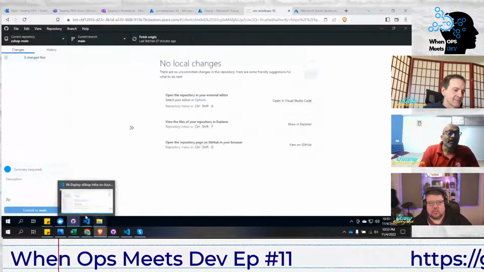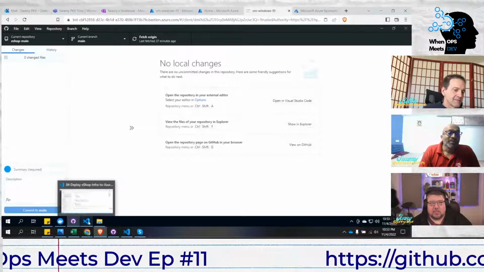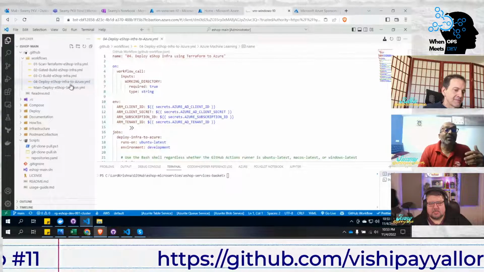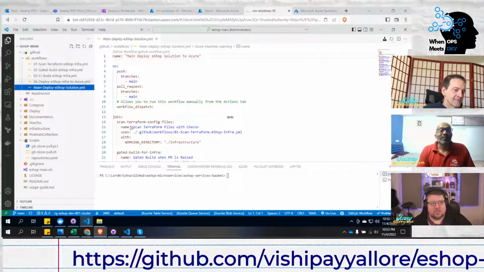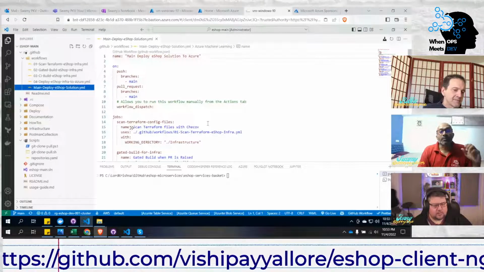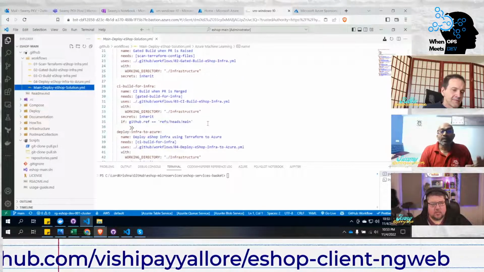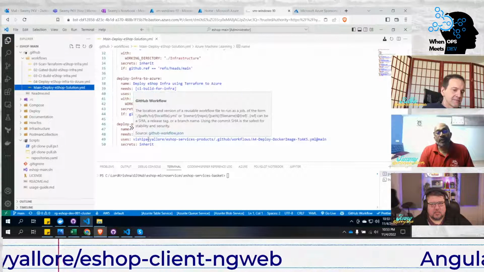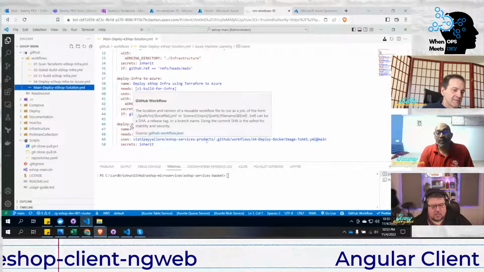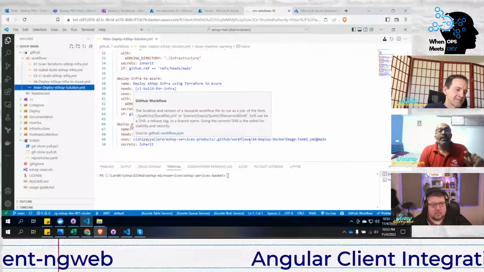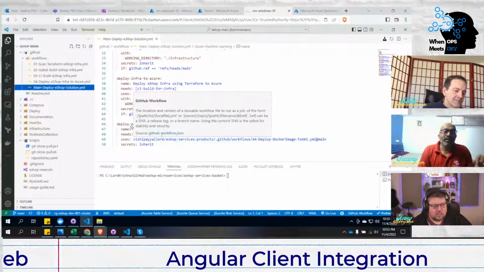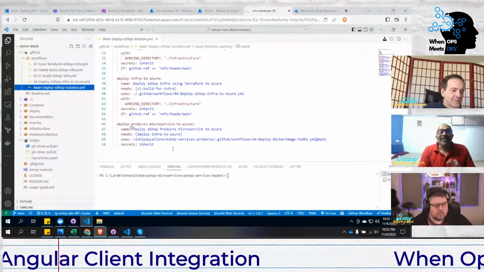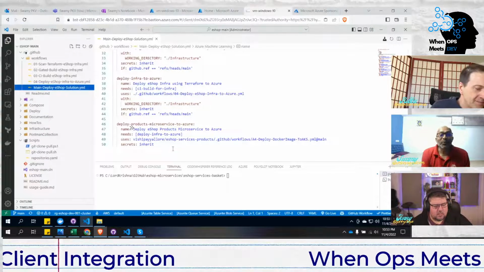That's the wonderful thing which we love, seeing that we can reuse the workflow which has been defined in some other repository, because technically the deploying products microservice does not belong to eShop main. Clearly it says eShop services products. So this workflow is from the products microservice, but we are able to reuse that. That's the fun part. Really, we loved and we enjoyed doing this one.